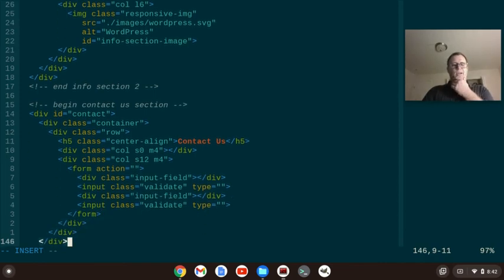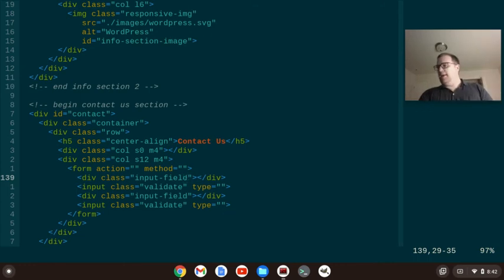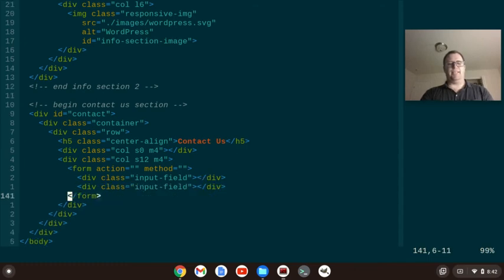Okay, so we've got a couple of these. Form action, we're going to leave blank. Method, probably leave that blank. You want to put probably post. Okay, then let's see. We have a div class of input field. I messed up. Okay, inside of these, I want my label and my input. So let's do that.